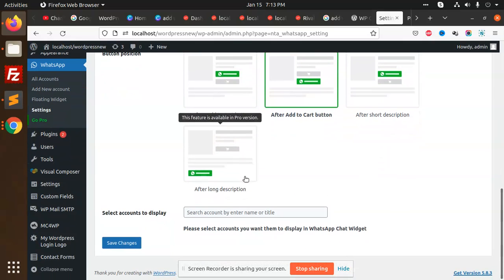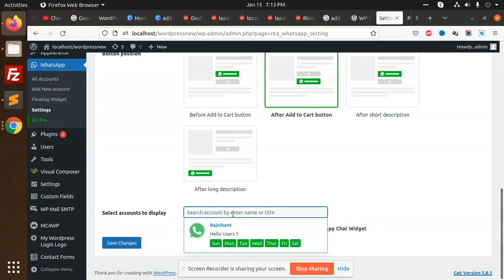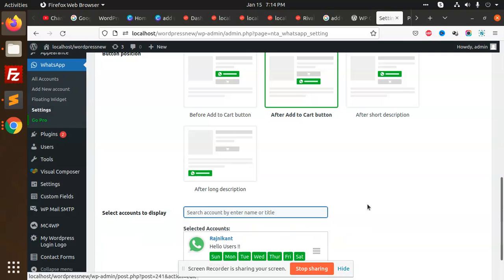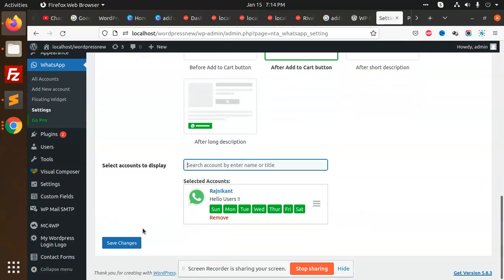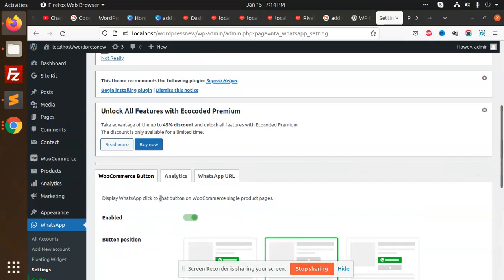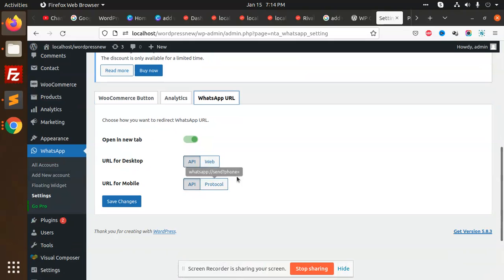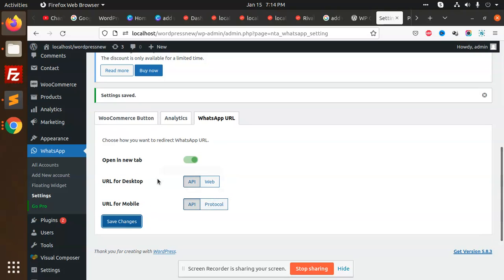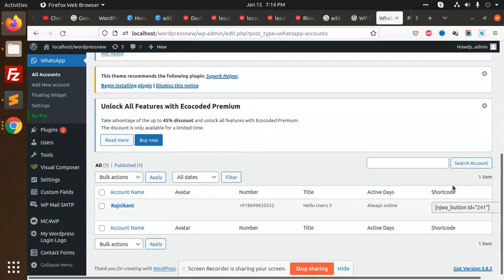Button position, they are asking. Select accounts, hello users. And after the add to cart button, we are going to click save changes. WhatsApp web URL. Save changes, and they have all the accounts, they have the widgets.